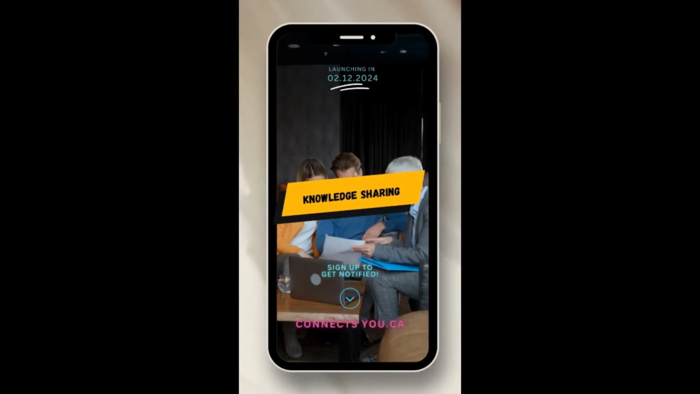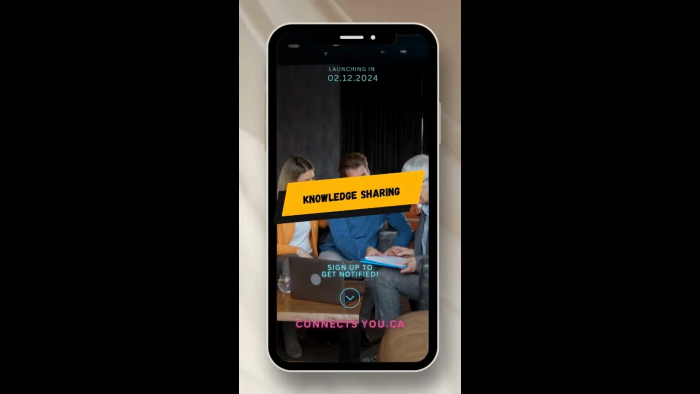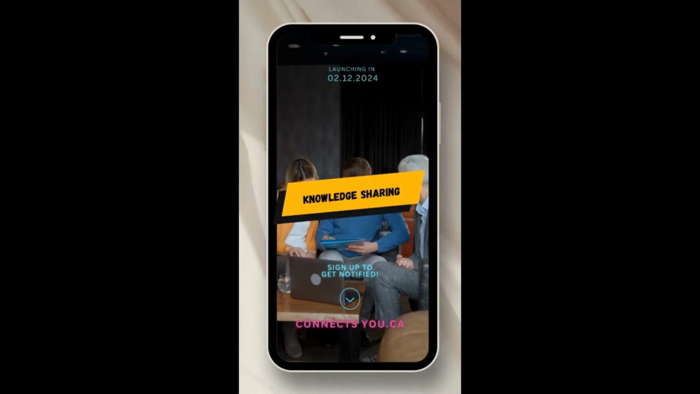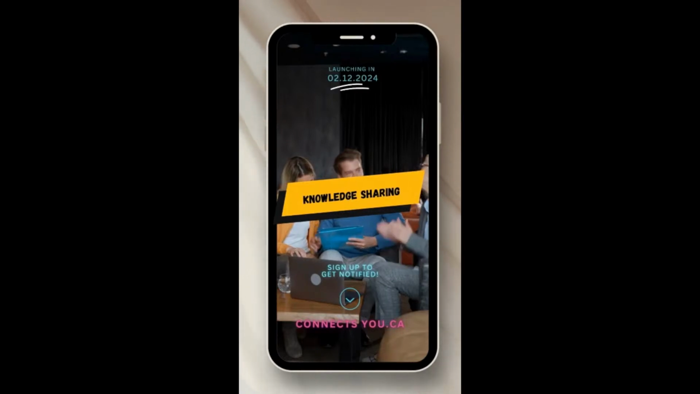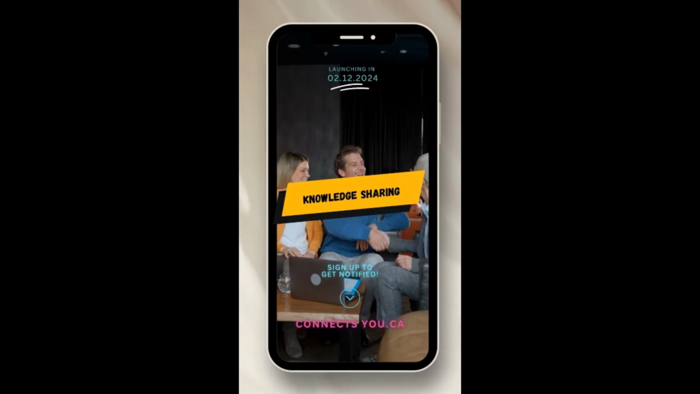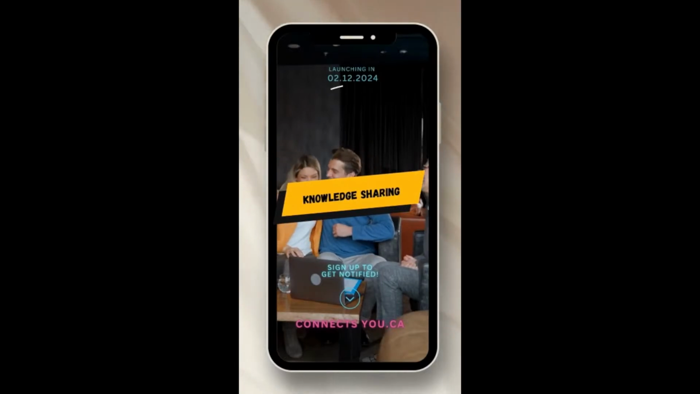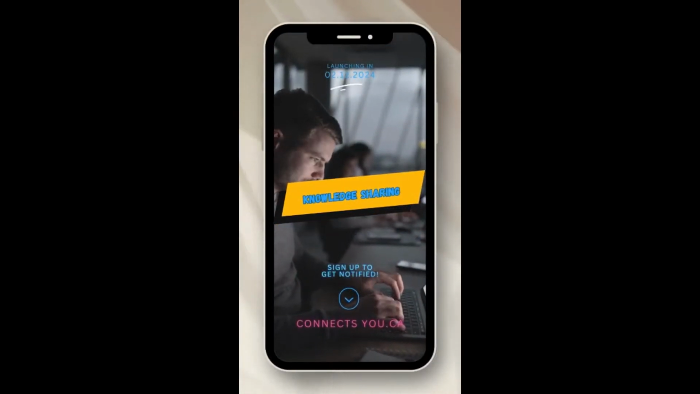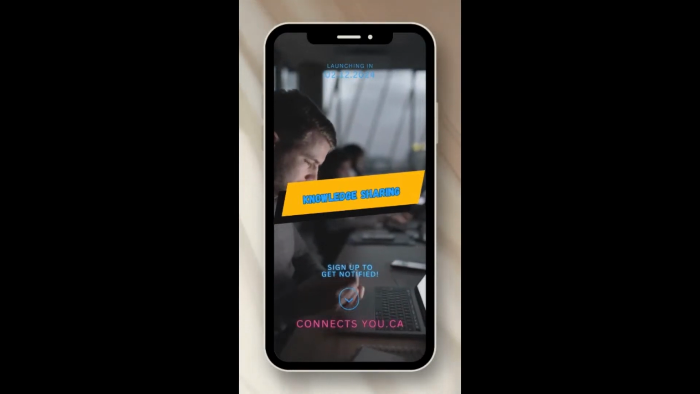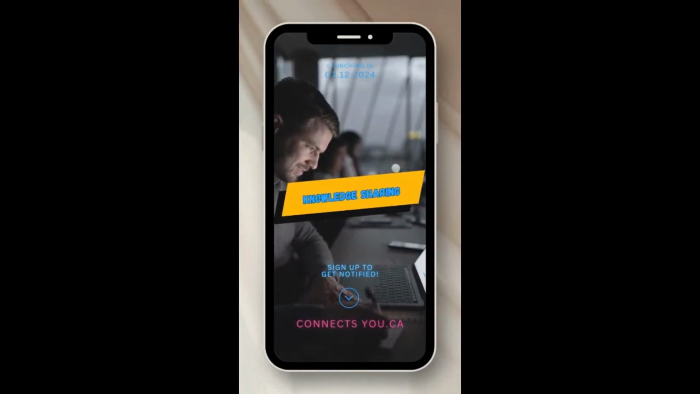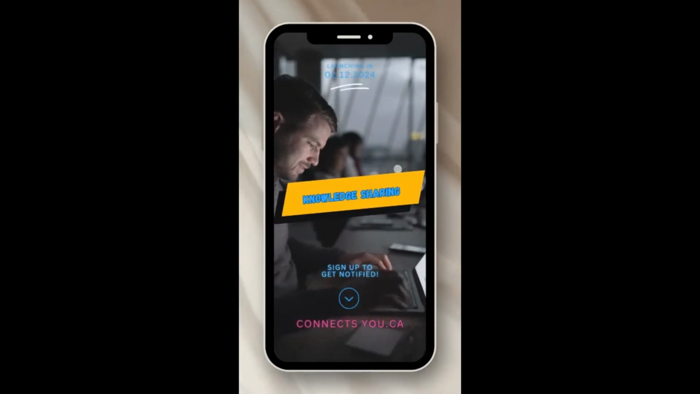Number 2. Knowledge sharing. Engaging with other members in the ConnectU community allows you to exchange insights, strategies, and best practices in lead generation and digital marketing. Through discussions, forums, and shared resources, you can stay updated on industry trends, innovative techniques, and emerging technologies, enhancing your expertise and effectiveness as a specialist.